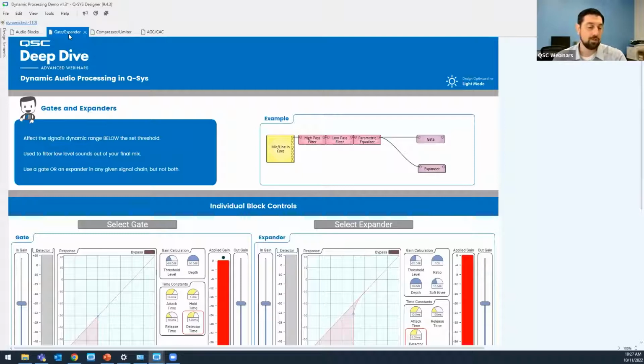Gates and expanders are almost always used on the input side of the signal chain. So the $1 million question that everyone will most likely ask at some point is, when do I use a gate and when do I use an expander? Honestly, that is a personal preference thing, and it changes by scenario.